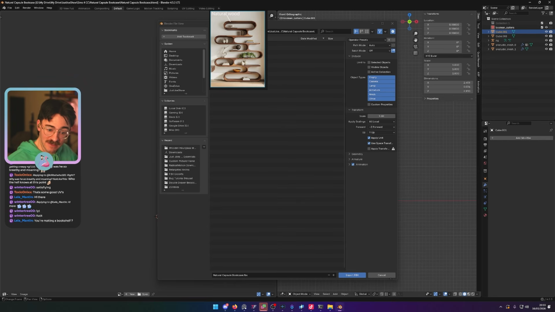You're making a bookshelf? I am indeed. I am indeed making a bookshelf. Cam quality better than my eyes. Lighting, baby. It's all lighting, all smoke and mirrors.